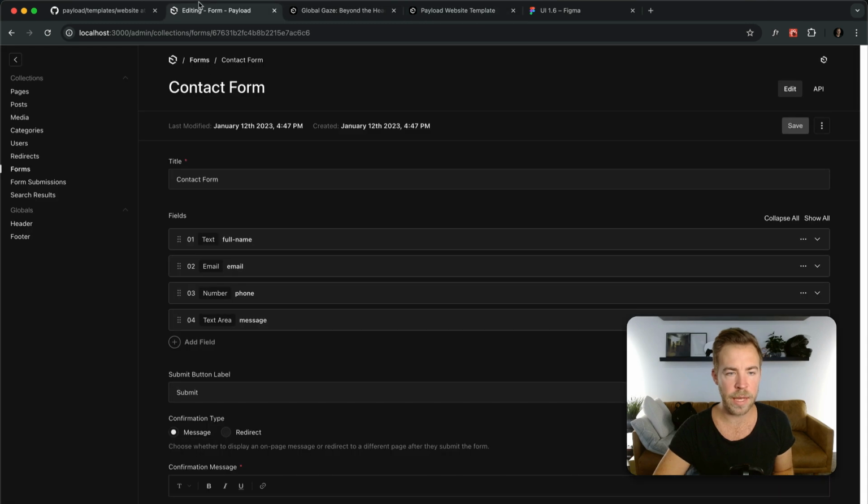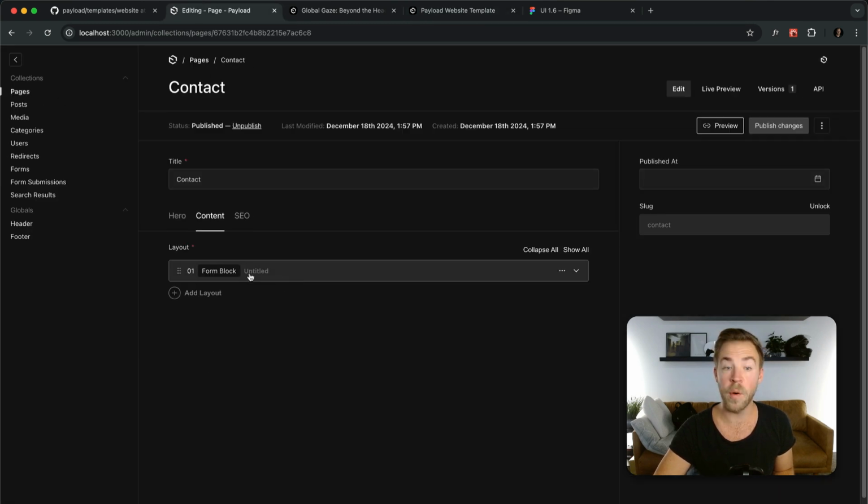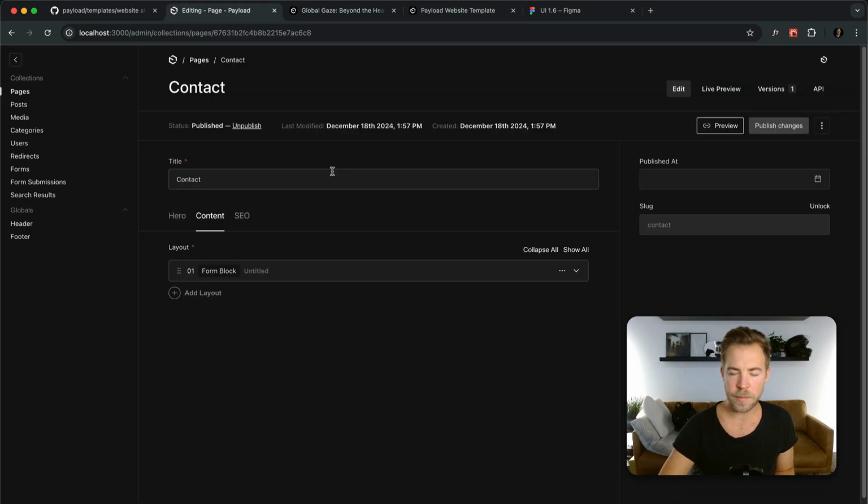You can use this as a layout building component as well by, I think, going over here, content. Yeah, here's a form block. So you can plop a form anywhere you want on any page. Very powerful. And then we use React Hook Form on the front end to actually manage those forms and render them. But all that stuff comes out of the box.